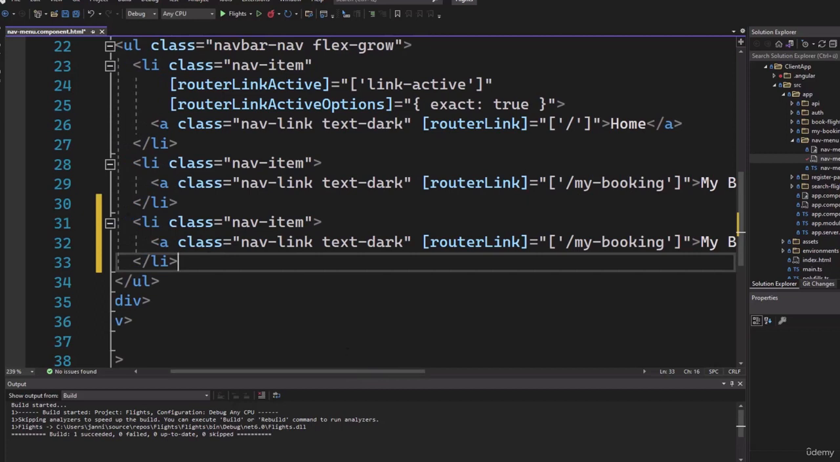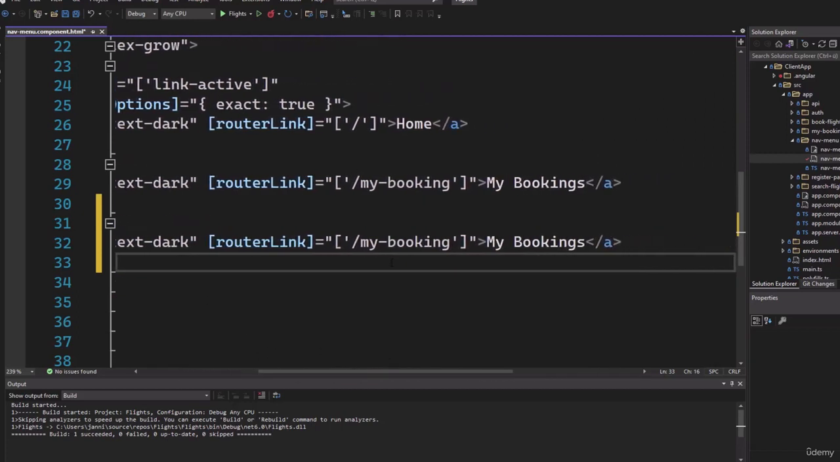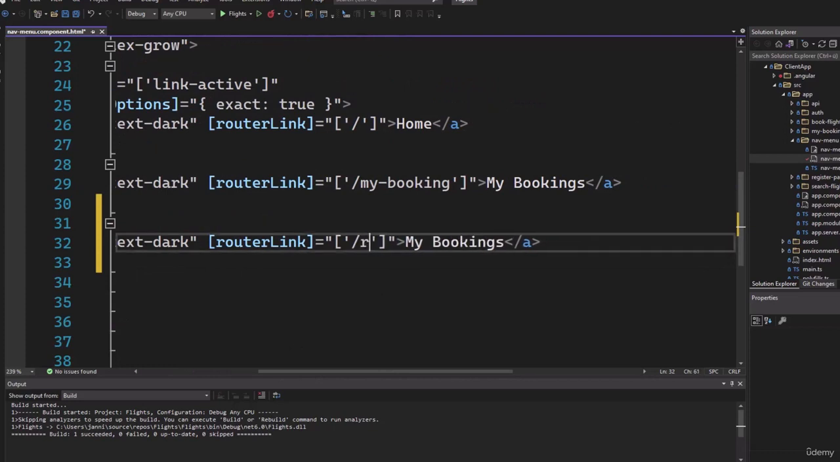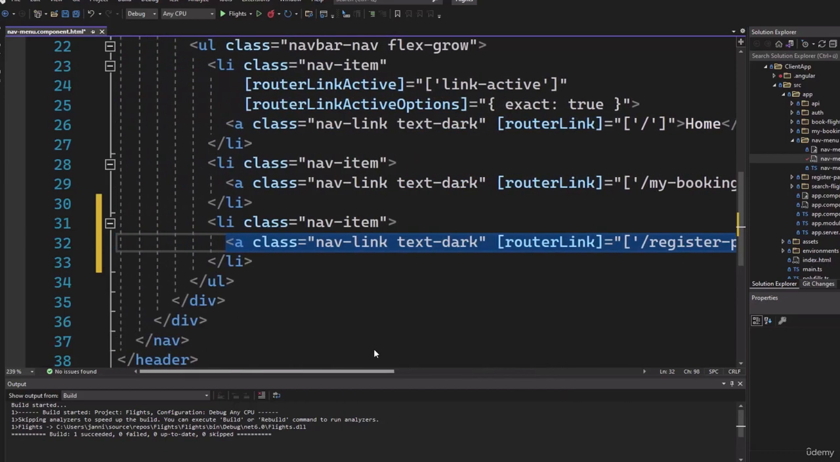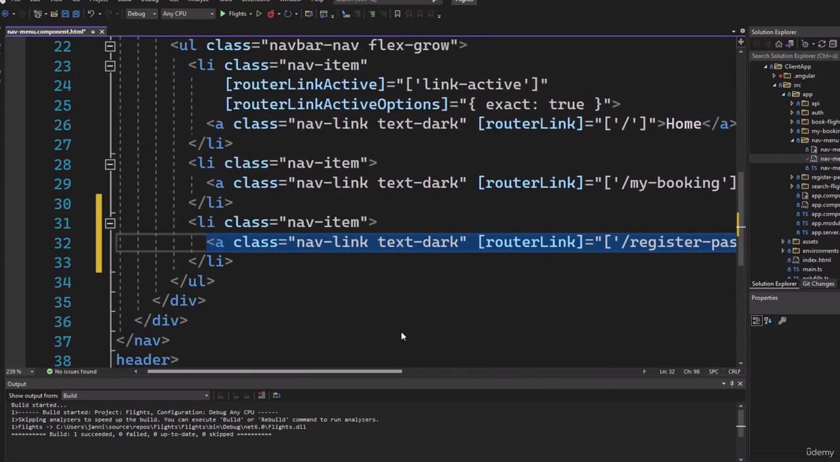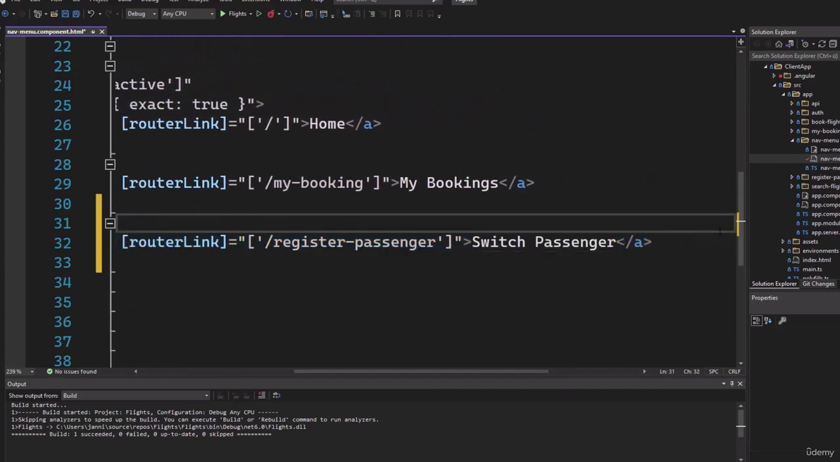So I just copied the list item here, and then we go to the router link and switch to register passenger. And this will bring up the form for login. Let's call it switch passenger. And that's all we have to do. Great, switch passenger. Yep, we can also add a nice icon.